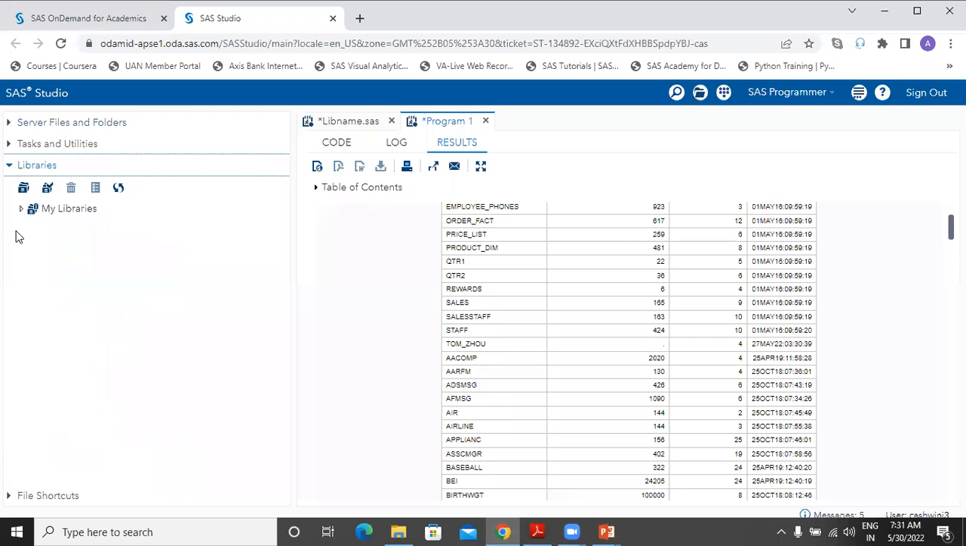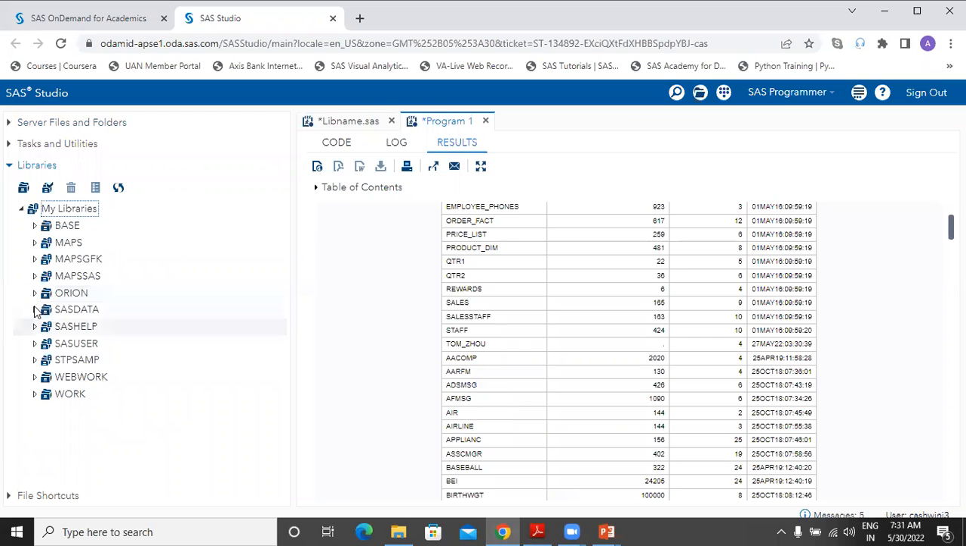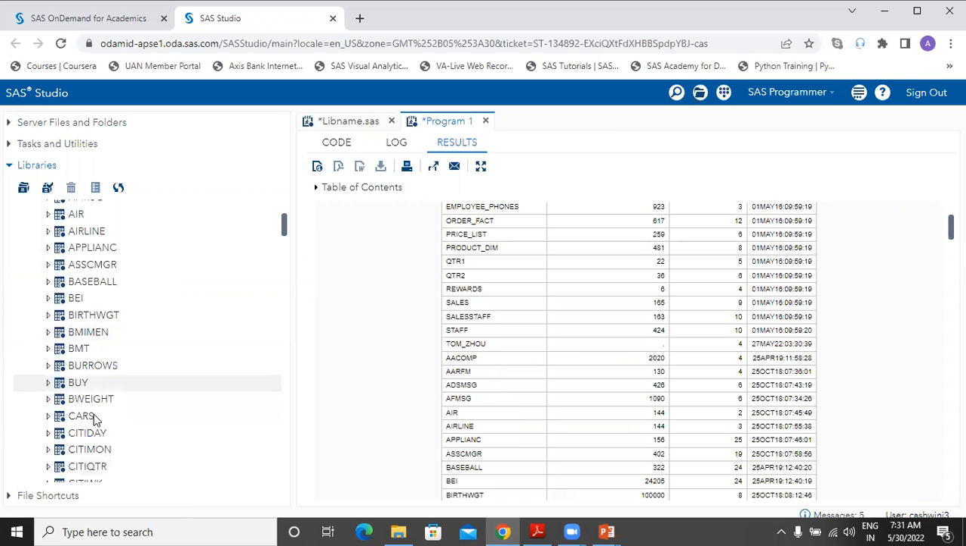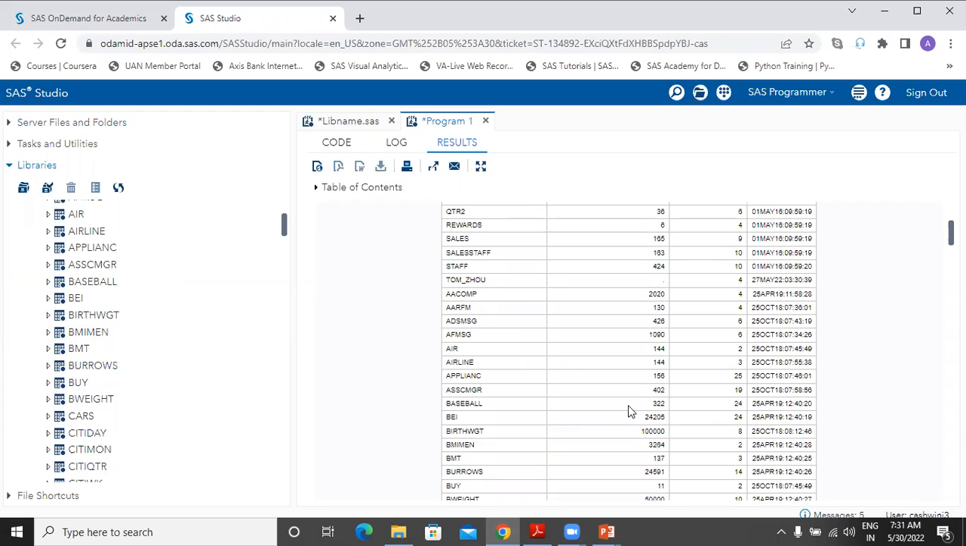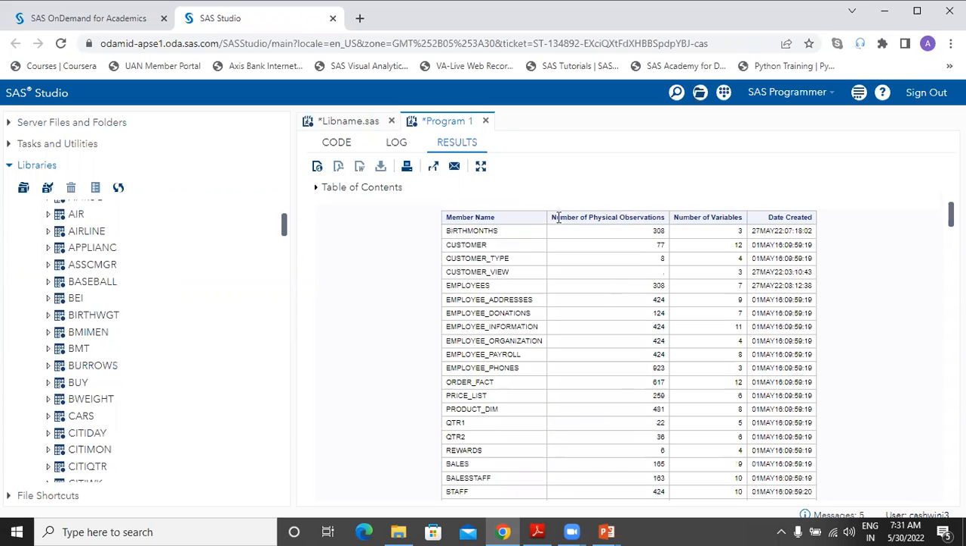Because if you check your libraries of SAS help, it is starting with a comp. So if you check this, see, airline, appliance, baseball, buy, weight, cars. So see, this all is there, cars. Because we have selected only NOBS, now this is a default label which is coming, number of variables and the date of creation. So see what it's telling, total number of observations and total number of columns.